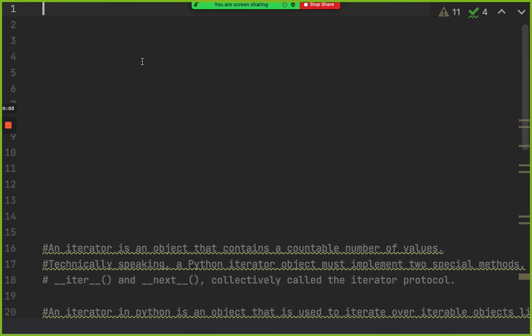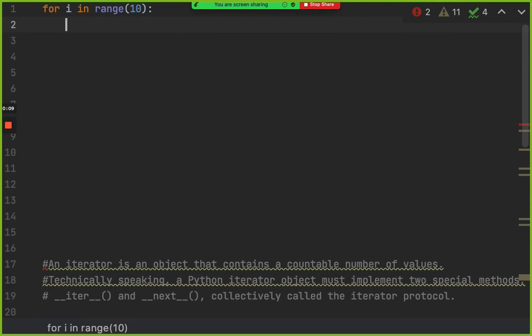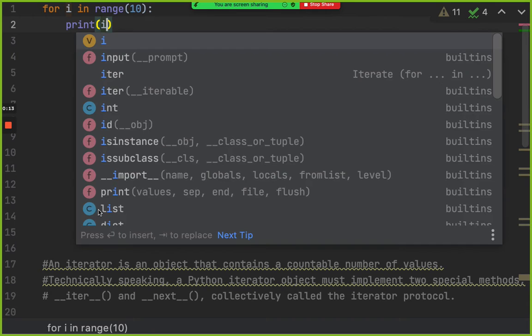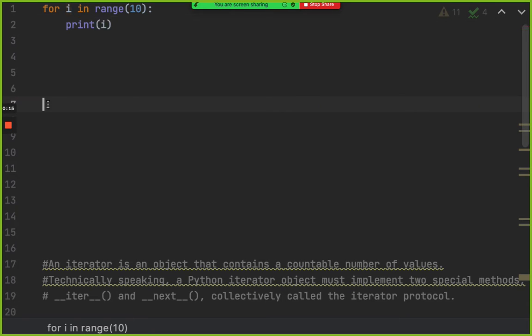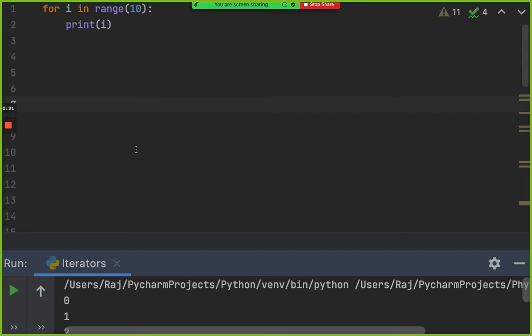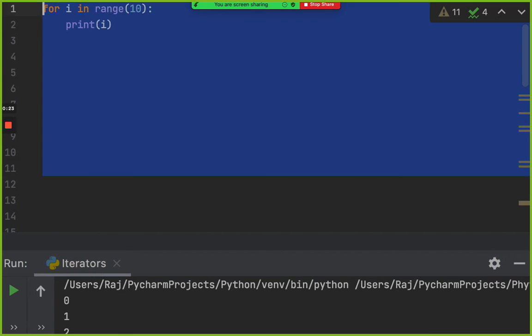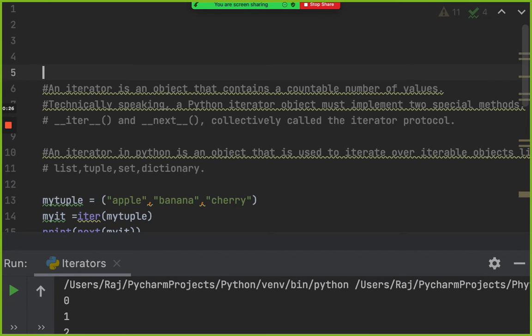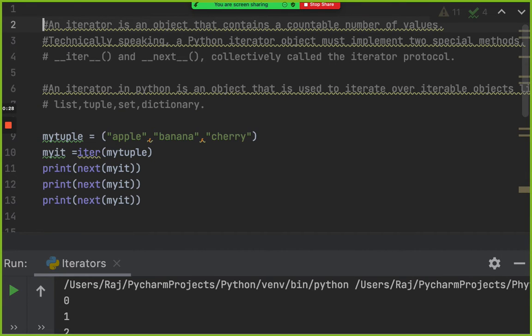Generally, when you write for i in range of 10 and print i, you get the range from 0 to 9. Am I right or wrong? Okay, so basically, what exactly are iterators? I would like to give you the complete brief about it, so let me erase this content and tell you.